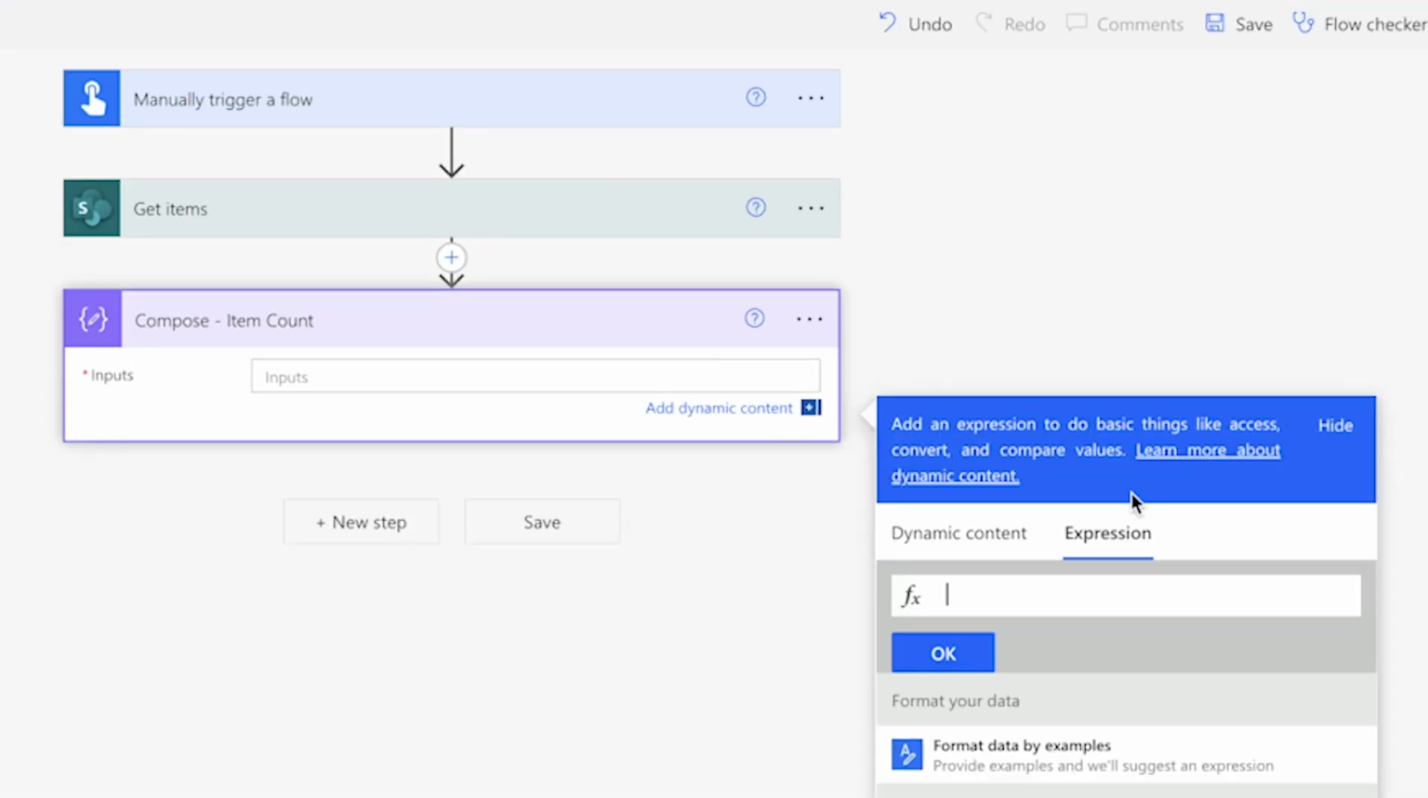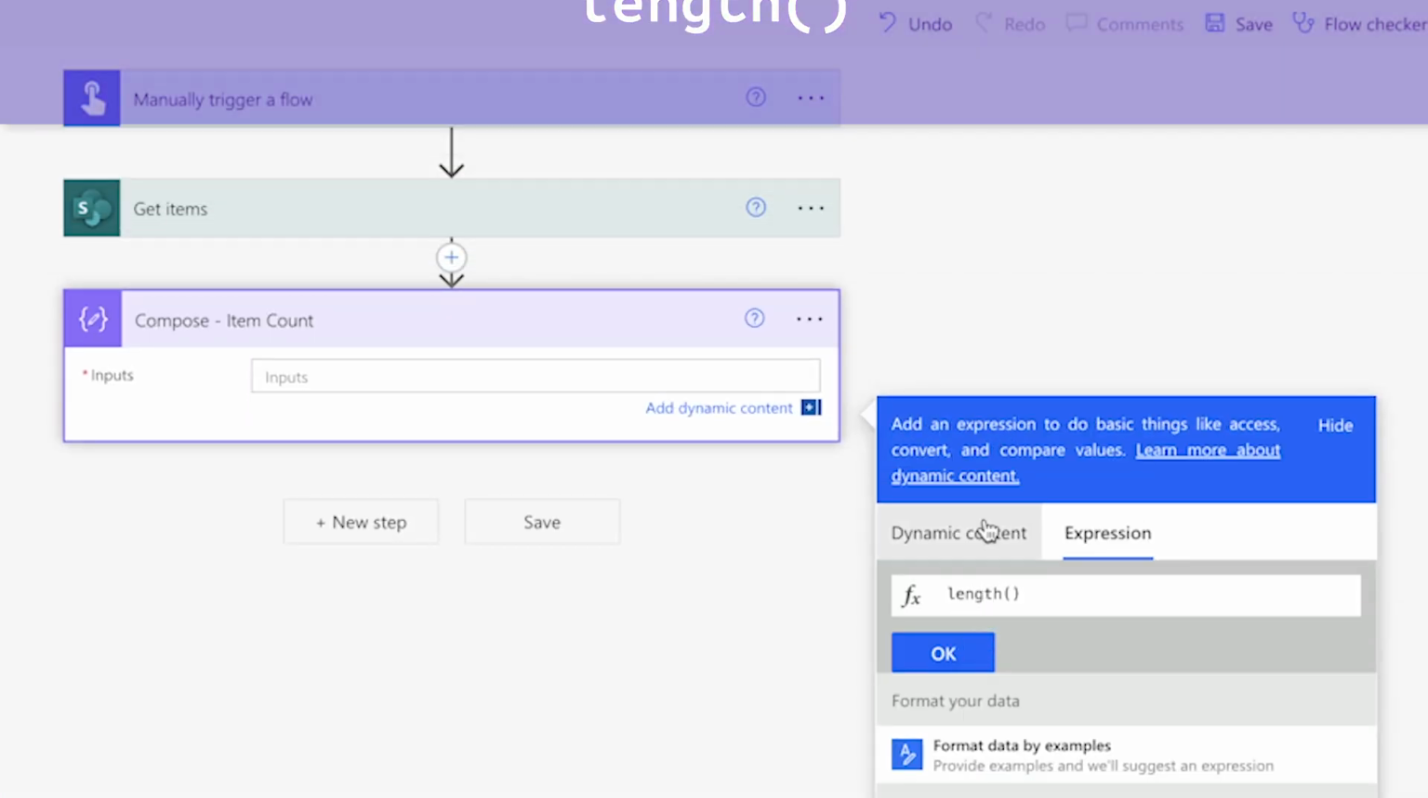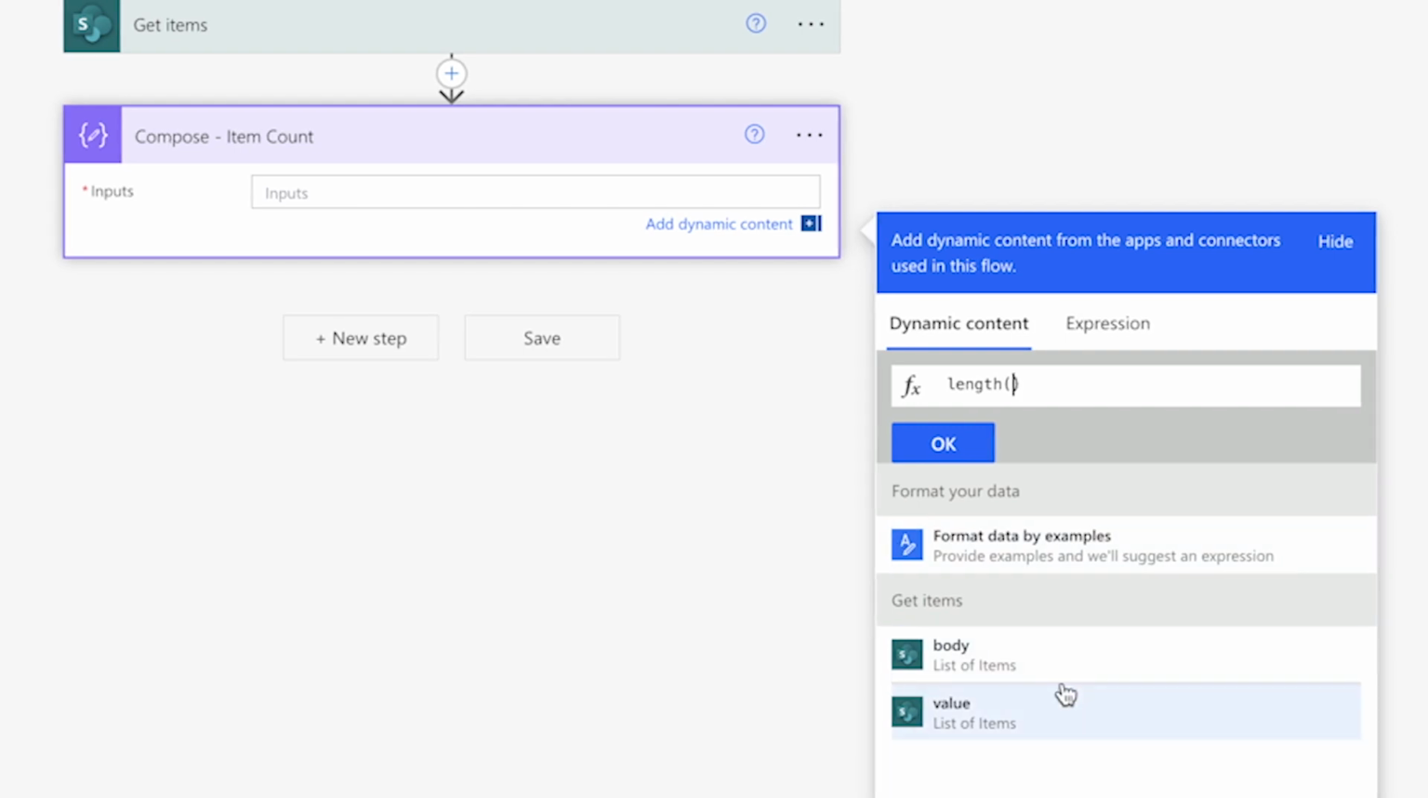Use an expression and insert the length function. Insert the outputs of the array into the function.